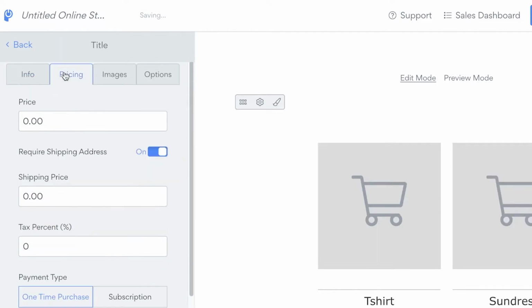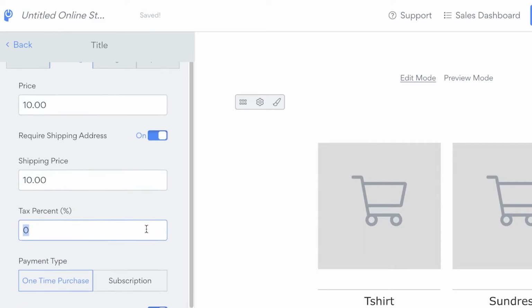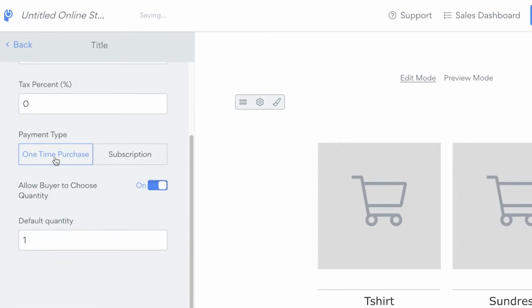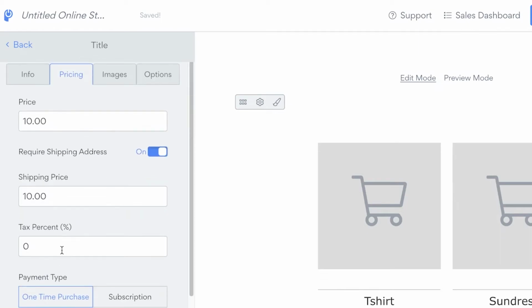And then once you do that, you can click on the pricing section and add the price of the item. So we're going to price this at $10. And then you can also choose if this requires shipping addresses or not. So even if you are planning to sell digital products, you can turn this off. But if it's physical products, you can turn this on. And then you can also add your shipping prices. So let's say it's going to be $10 as well. You can also add tax percentages. Then you also have the payment type, if it's a one-time purchase or a subscription, and the default quantity.